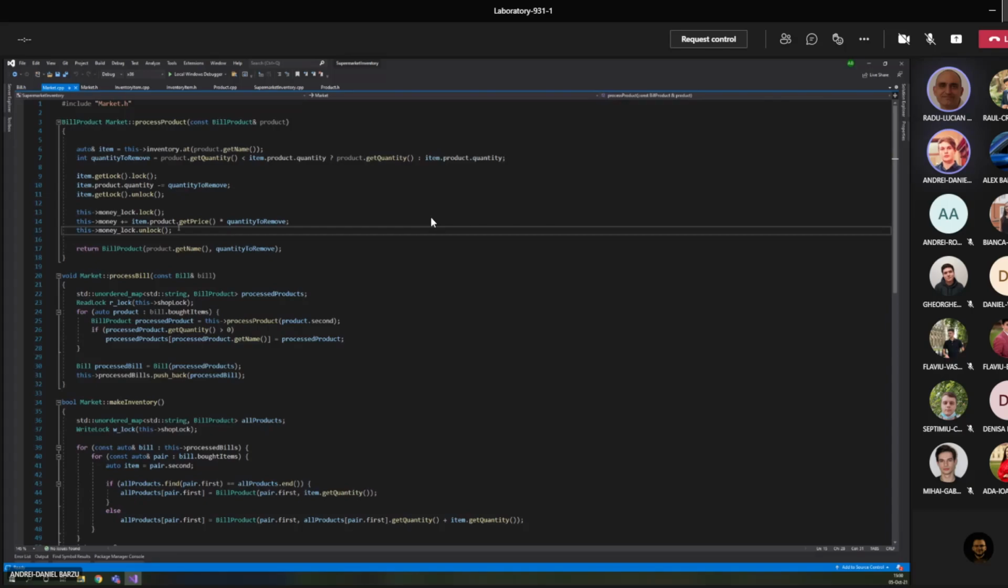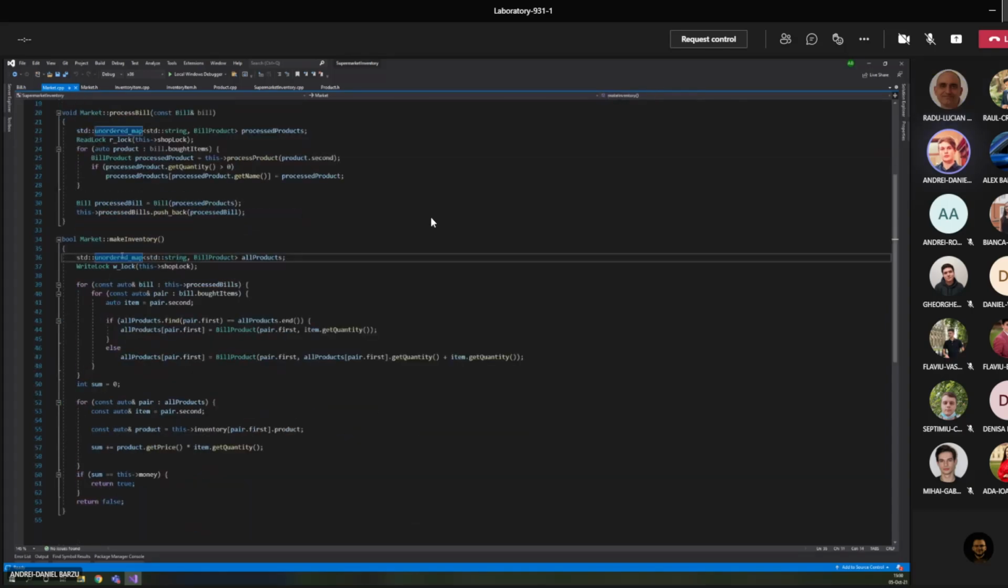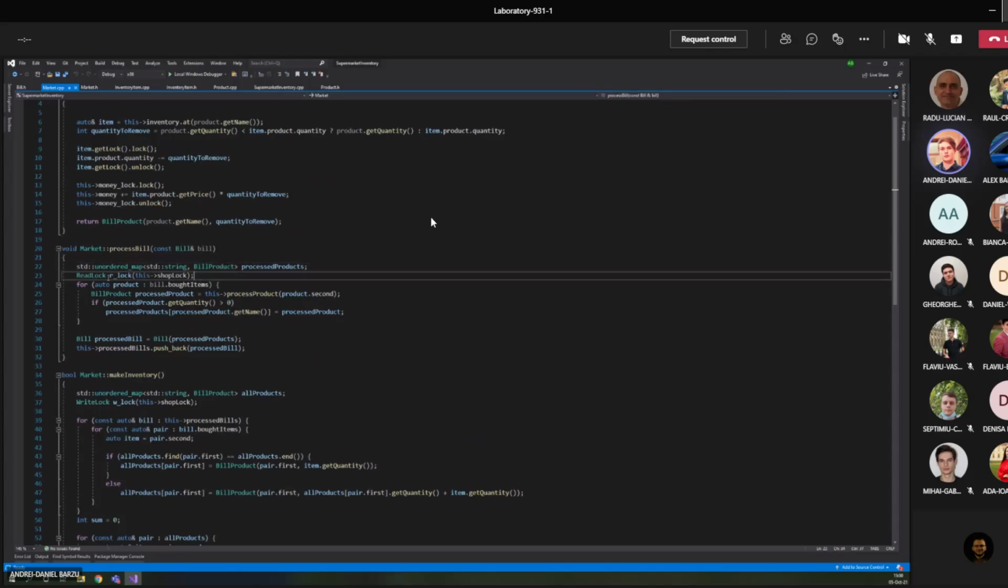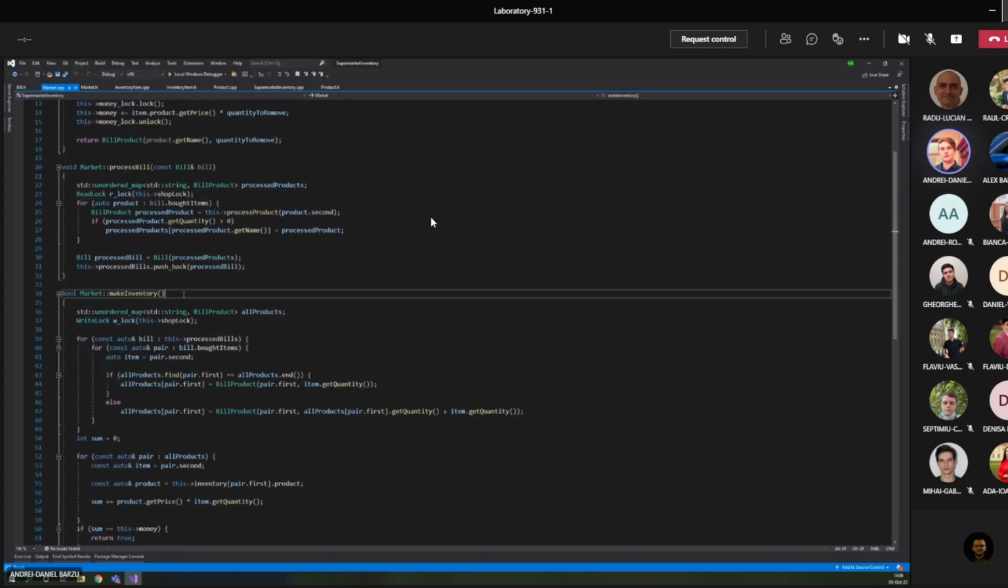Okay, go on. For the inventory, for each bill, I also have a read lock. I do this because I want the bills to be processed at the same time, concurrently or in a parallel way. I want to be able to have two threads processing bills at the same time. And then for the make inventory function, I do a write lock because I want it to be separate from all the others. So I want to do the inventory while no other bills are being processed. And this is a way I thought about doing it.